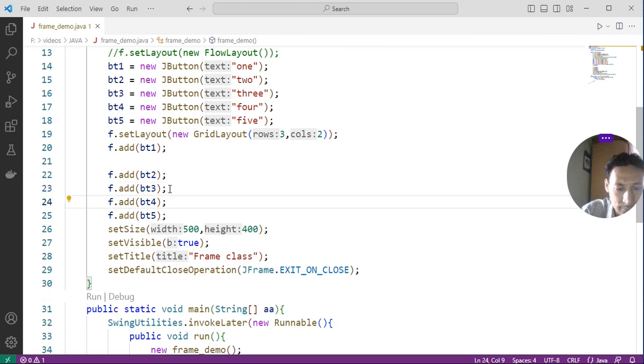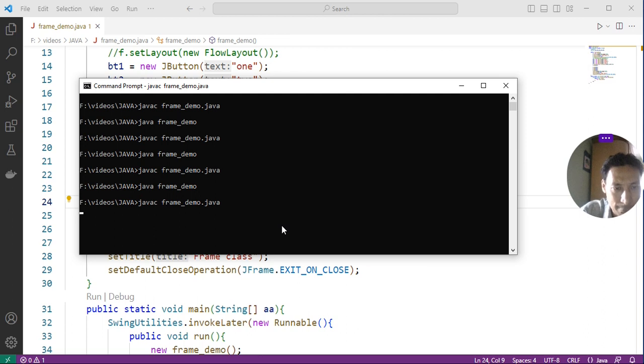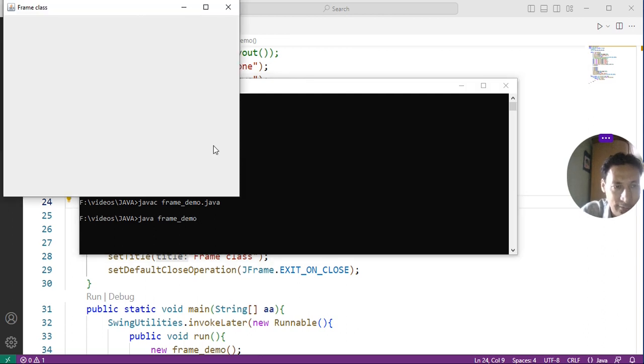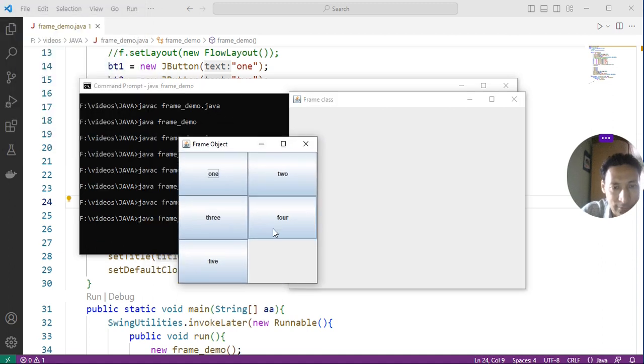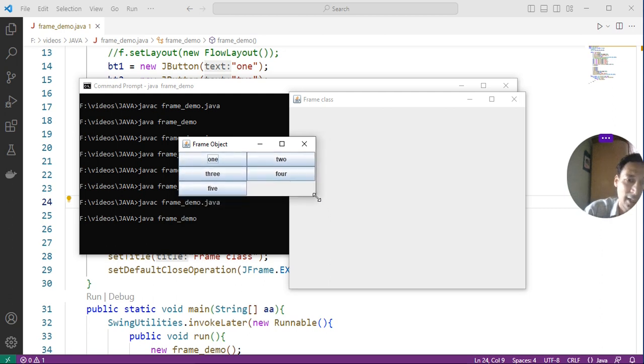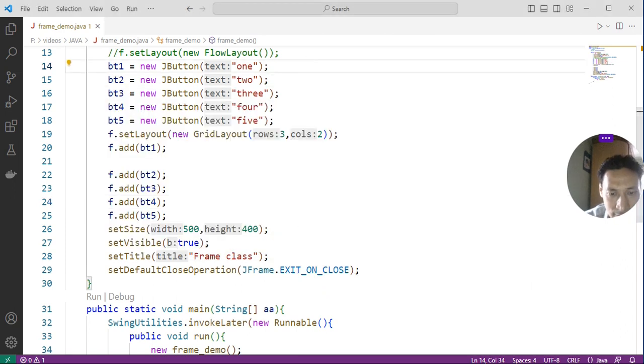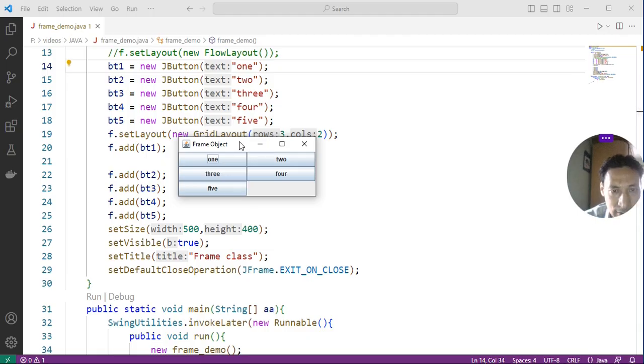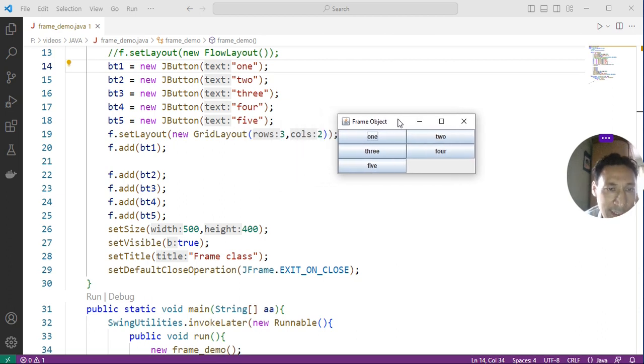Okay, now we'll save this. Now we'll re-execute this and okay, fine. Now we can see this container has been created like a grid by the grid layout. It is having three rows and 2 columns. You can see in the code here, setLayout(new GridLayout), number of rows equal to 3 and number of columns is 2. So in this way we can specify the layout of frame. Okay, thank you for watching this.